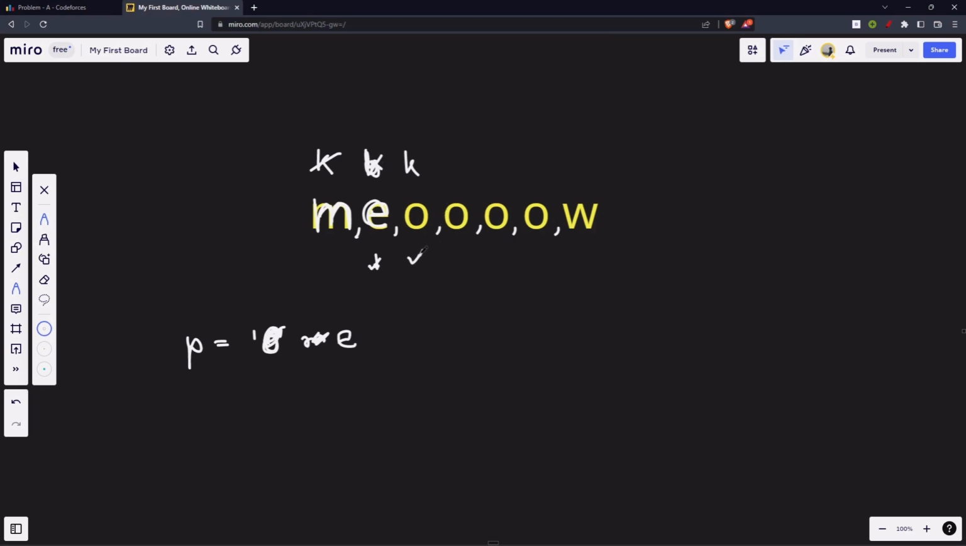Is our current character equal to the previous character? No. We will put this current character here, and we will move k here. We will update our previous to our current character. We'll move up. Is our current character equal to the previous character? Yes, it is equal, so we will skip. Is it equal? Yes, still equal. Skip. Is it equal? Yes, equal. Still skip. Now, we have finally found a different character.